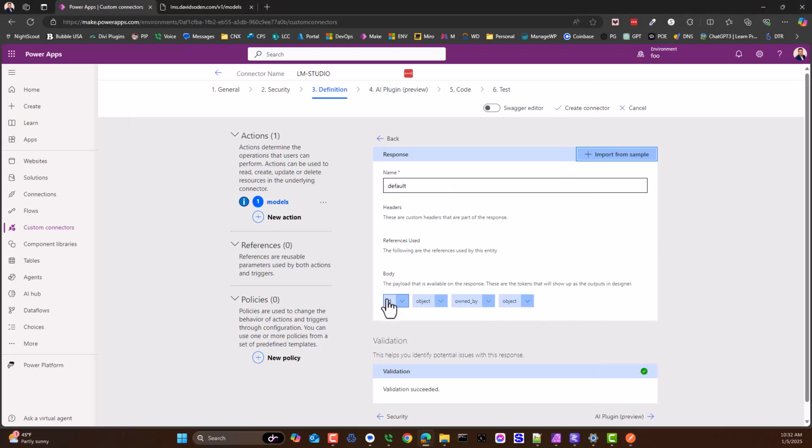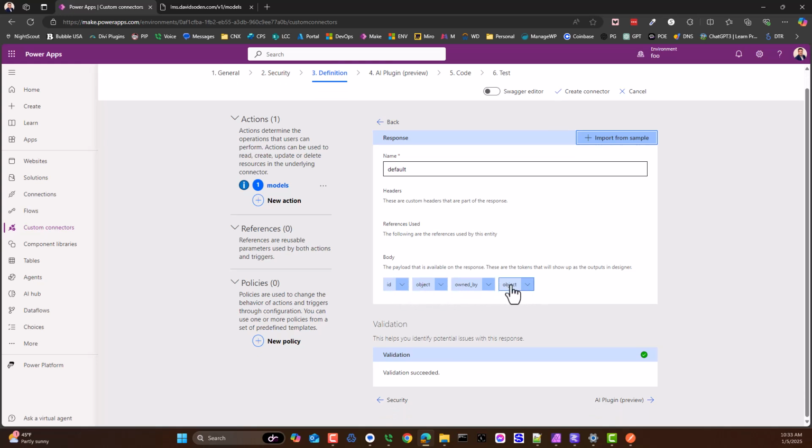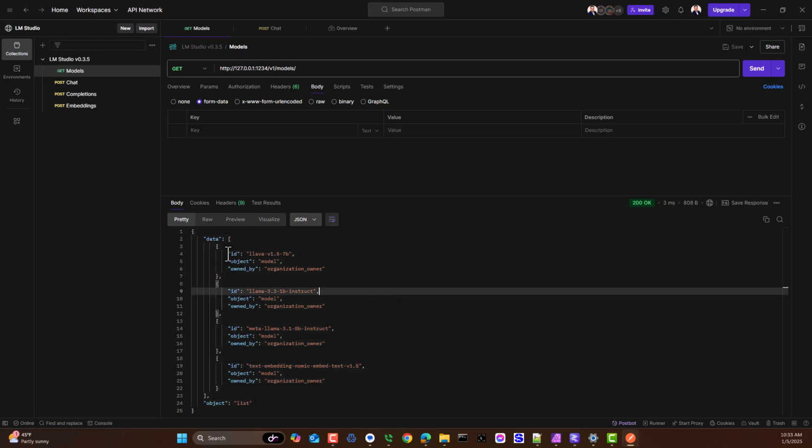So we choose import, and now we've got these items here. It gets a little confusing, so let me show you what's happening here. We got ID, object, owned by, and object again. So we've got 2 objects. Let's look at this in the response.